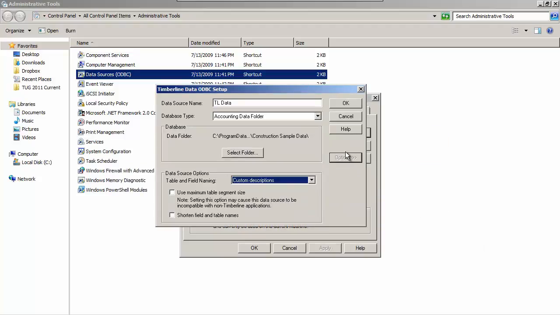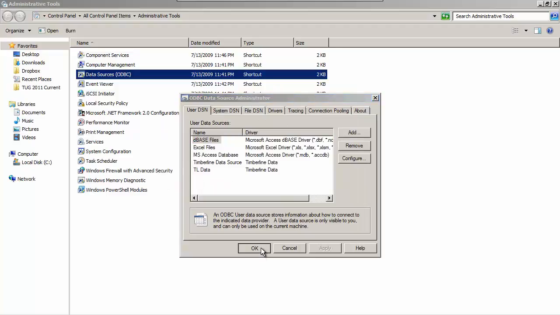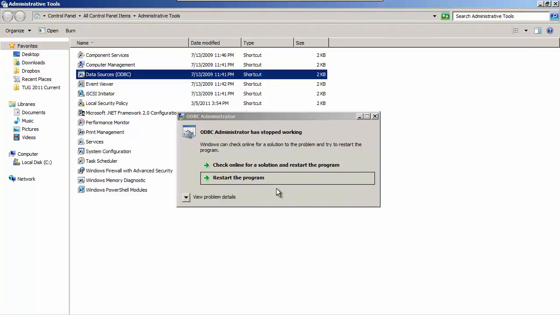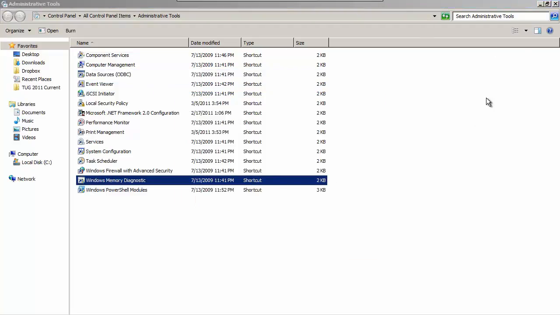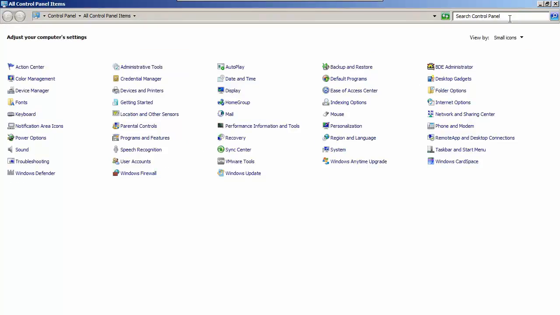Then click on the Options tab, and under Table and Field Naming, change that to Standard Descriptions, and make sure that none of these checkboxes is checked, so that it looks like this. Click OK, and hit OK again, and then bail out of Control Panel, and you're back to the main menu.